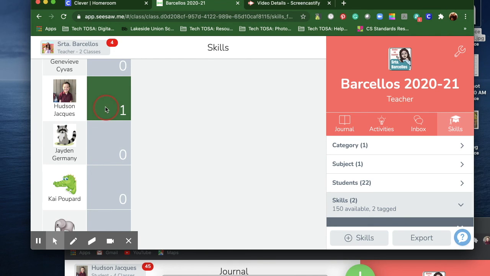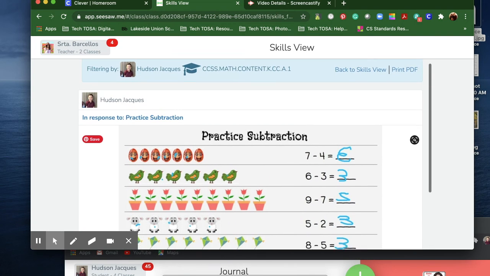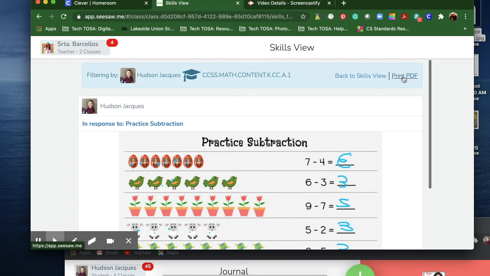When you click on this, it'll take you to the activities that fit under that standard, so you can actually see a view of that. You can also print a PDF of everything, so if you wanted to show that to the parents at report card time. So that's just a brief overview of how to assign skills and what they can do for you.